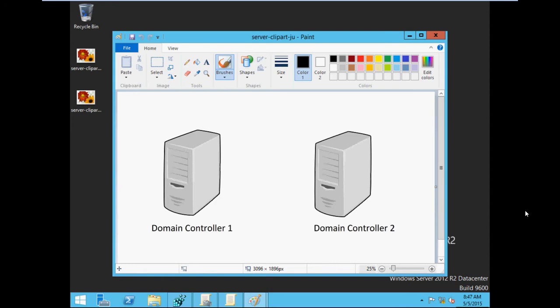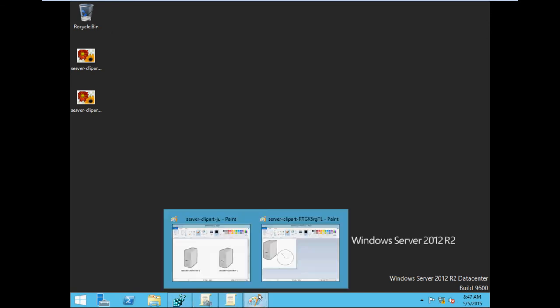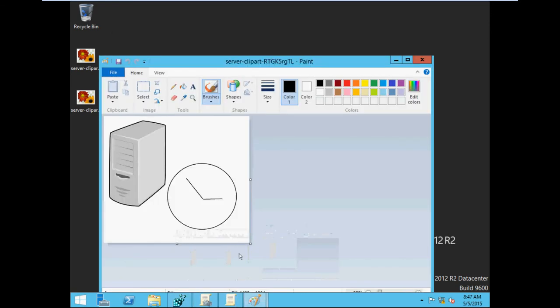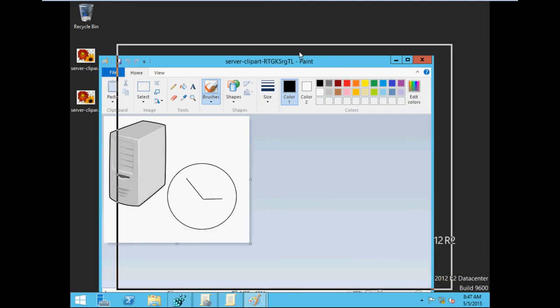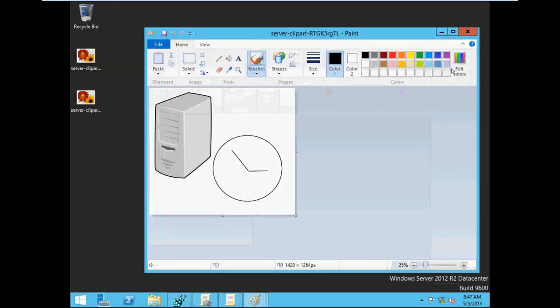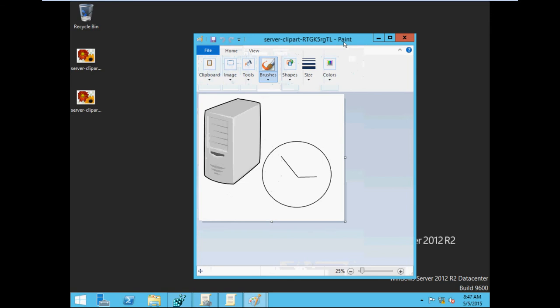And then we'll talk about time servers. You need to keep your times synced on your domain controllers. You will run across issues if you don't, and it's nice to have the times configured correctly anyway. There's no reason they shouldn't be.